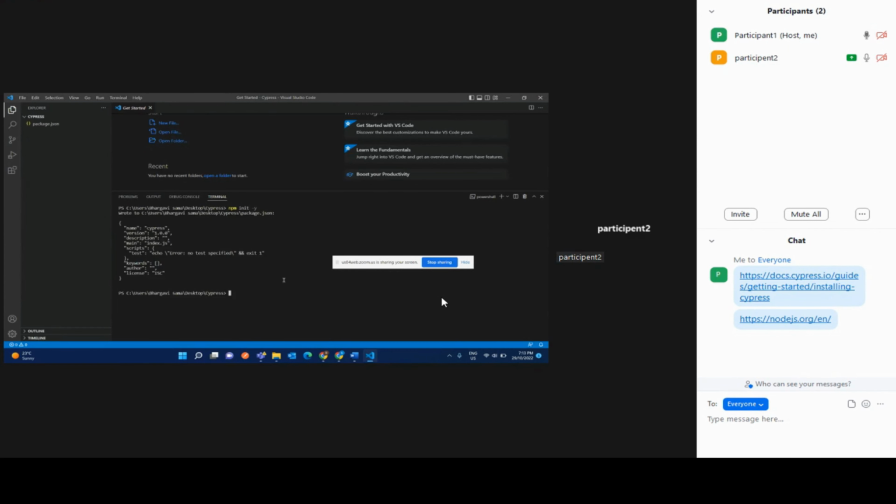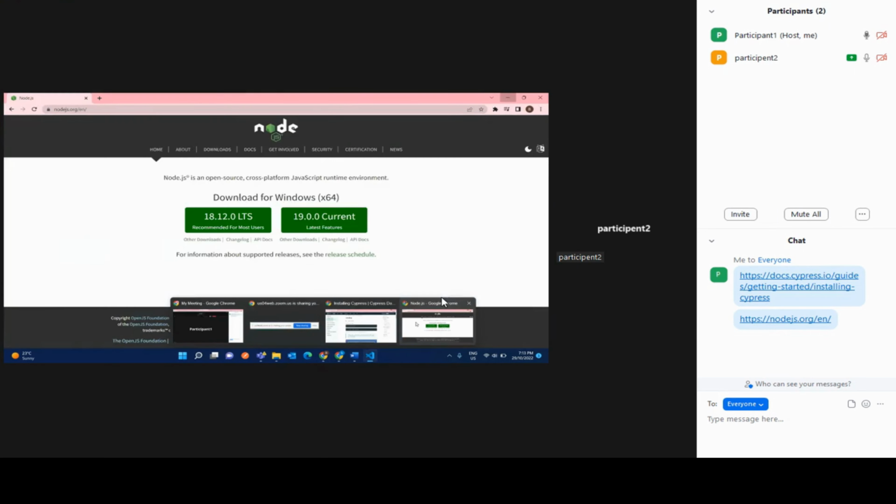Do you see a file got created under the Cypress folder, the package.json, on the left hand side? When we do npm init -y, it creates a JSON file, package.json, which is going to store all the dependencies for the Node.js project. That is what npm does. Now go back to the browser window where the Cypress documentation was. Now we'll install Cypress, okay? Third window.